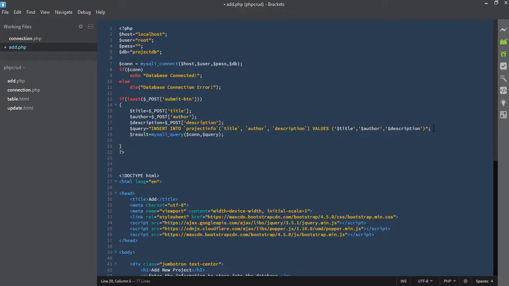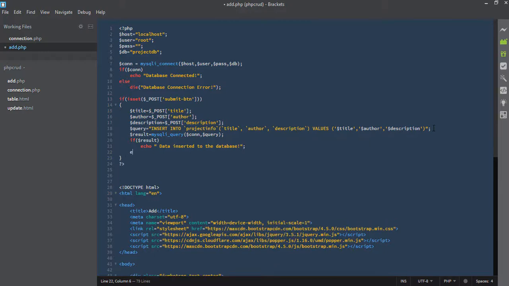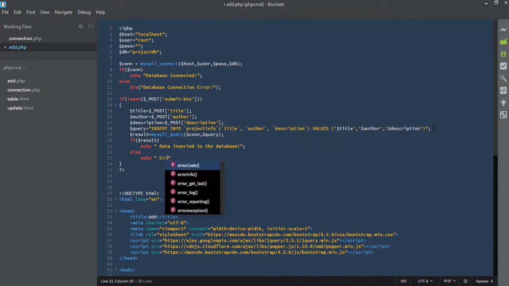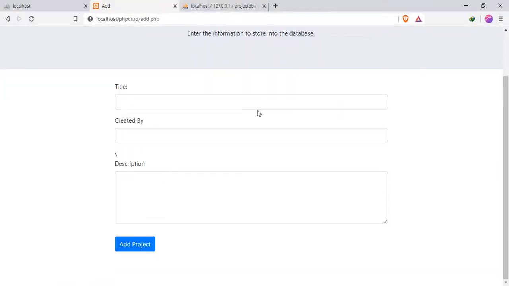Now we'll check if our SQL command was executed successfully or not. If result is equal to true, we'll print out a message, data inserted to the database. In the else case, we will write error in storing the data. Now save your file and open your internet browser. I'll open that file. Now I'll fill the form and submit.